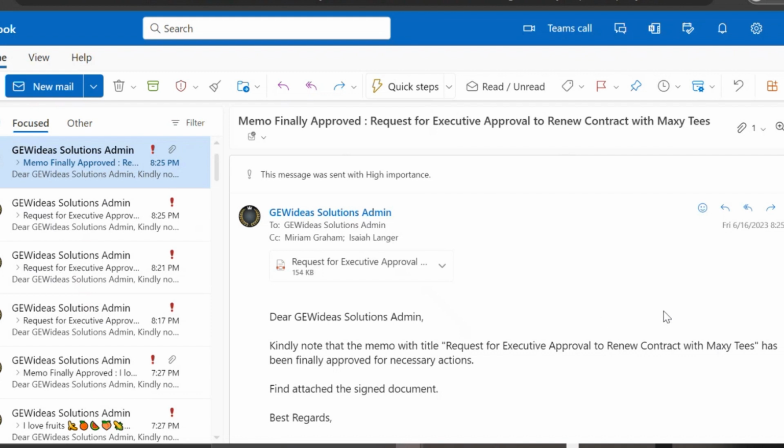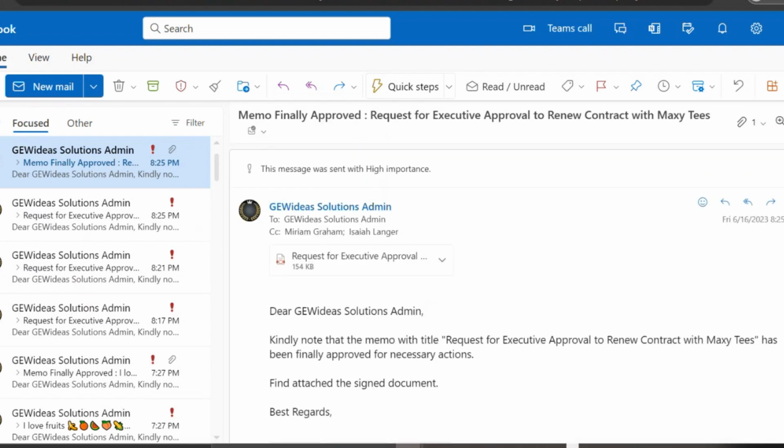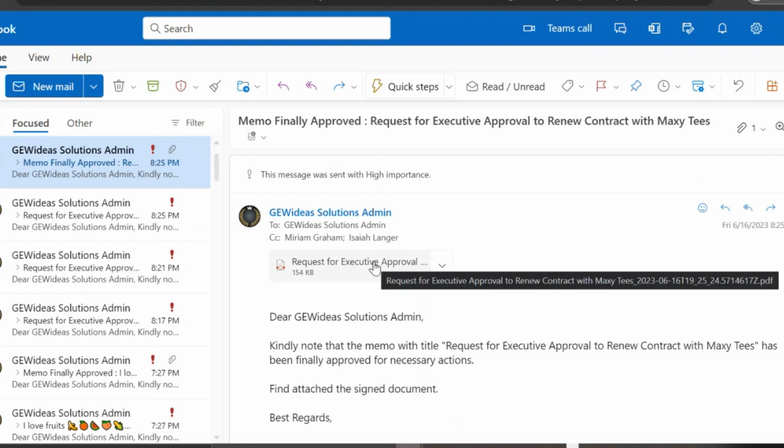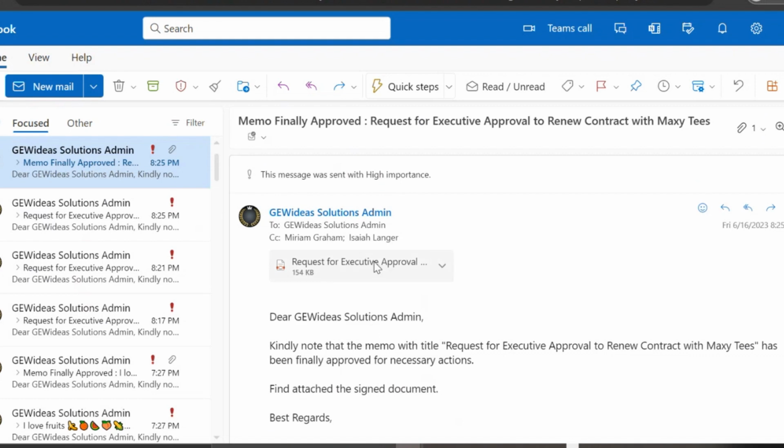So I'll just quickly read the content of the memo. It says, kindly note that the memo with title Request for Executive Approval to Renew Contract with Maxitis has been finally approved for necessary action. Find attached the signed document. So the document has already been signed. Amazing. So let's take a look at the PDF.